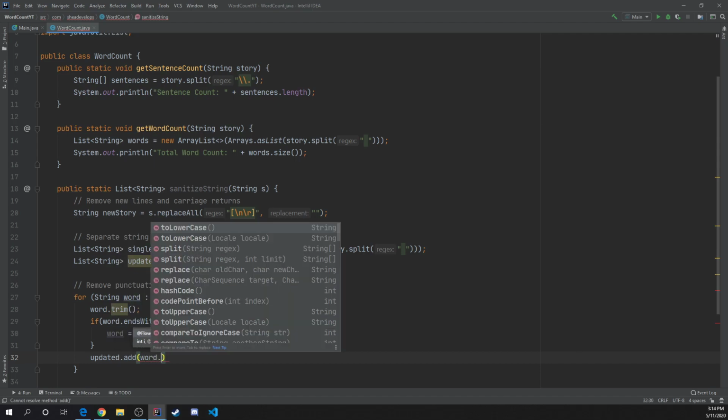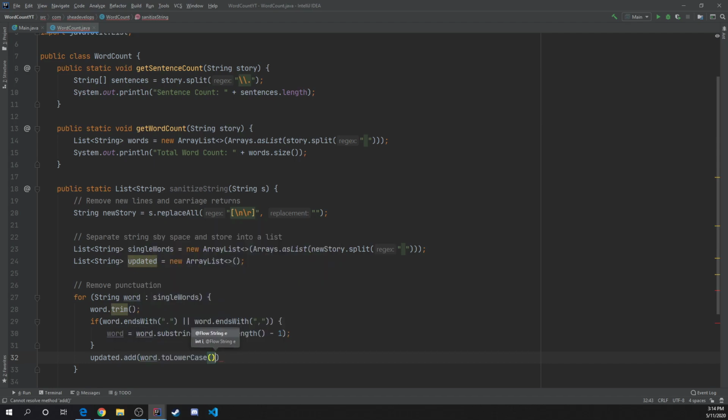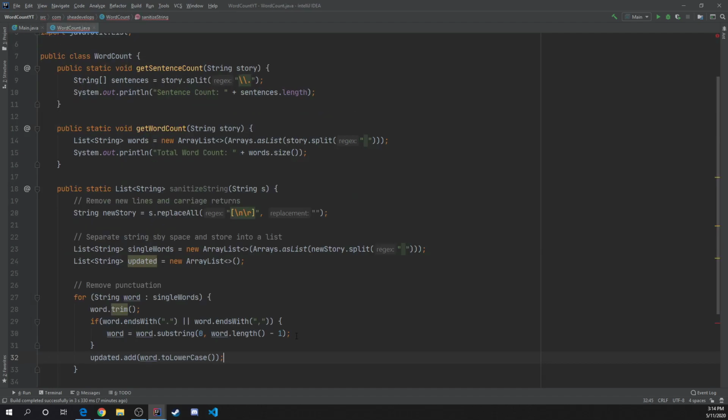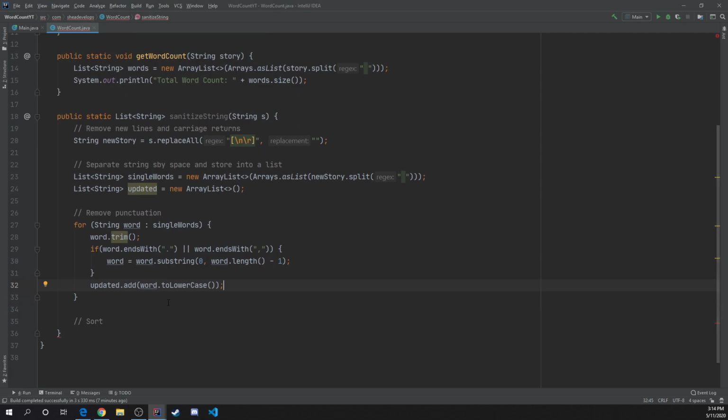And we're going to do word.toLowerCase, because remember, we also have to pay attention to capitalization here on our story. So that's going to make all the words lowercase and get rid of any ending periods or commas. If your story has more punctuation, like exclamation points or something like that, you'll have to check for that with just another or statement. So pretty simple.